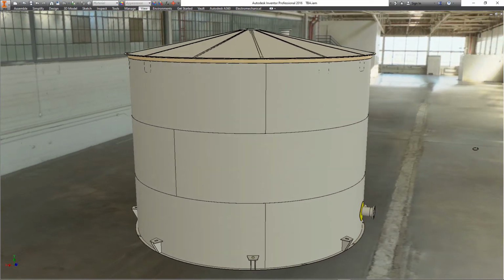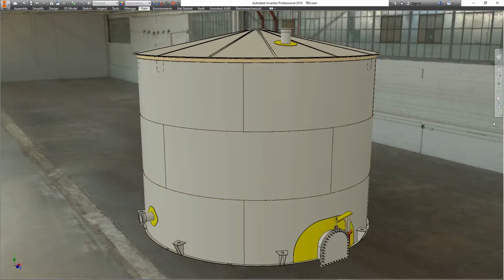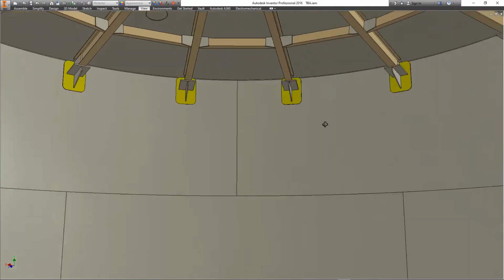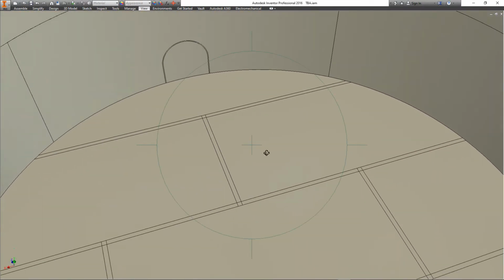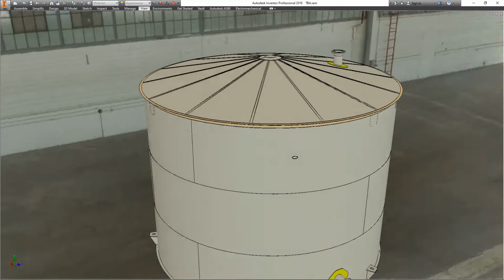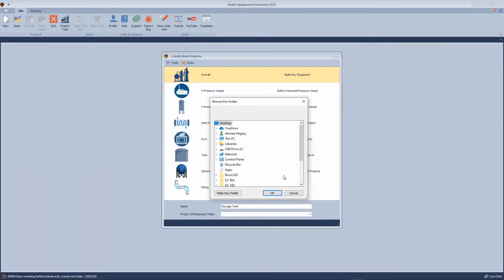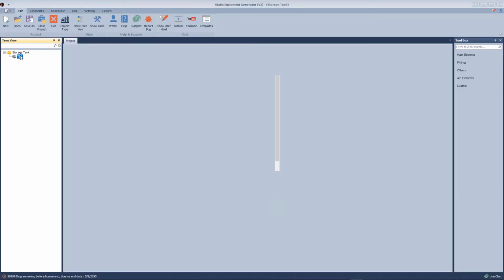In this tutorial video, we will learn how to create storage tanks with a fixed roof. In this storage tank, we will know how to create a simple roof structure, bottom plate arrangement, radial roof plate, and clean out door. Now we will start a new project, define the project name, select the location, and define the module.